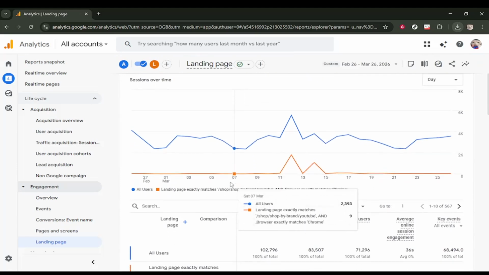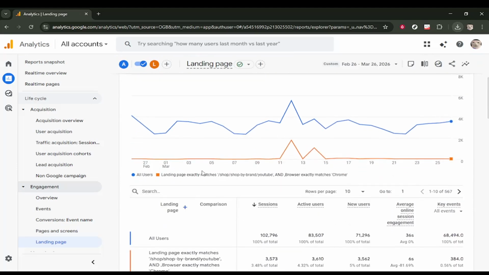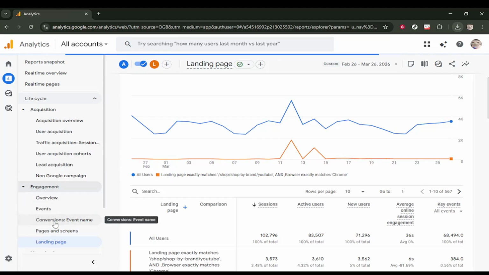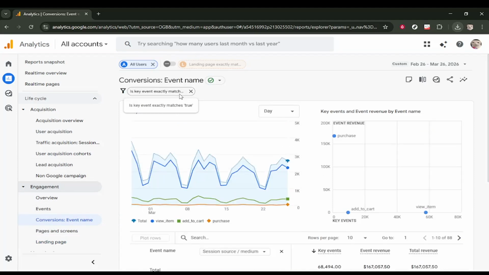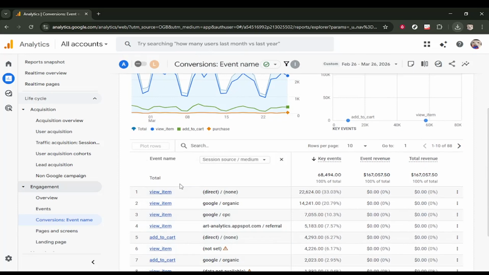Next, click Conversions. Event Name. This shifts the view toward conversion activity tied to events, so you can move beyond simple sessions and start evaluating outcomes. You will be able to see which conversion events are happening and how they relate back to your landing page selection. If you have multiple conversion events, pay attention to the ones that represent real business value, not just light engagement. Then click Key Events over time.